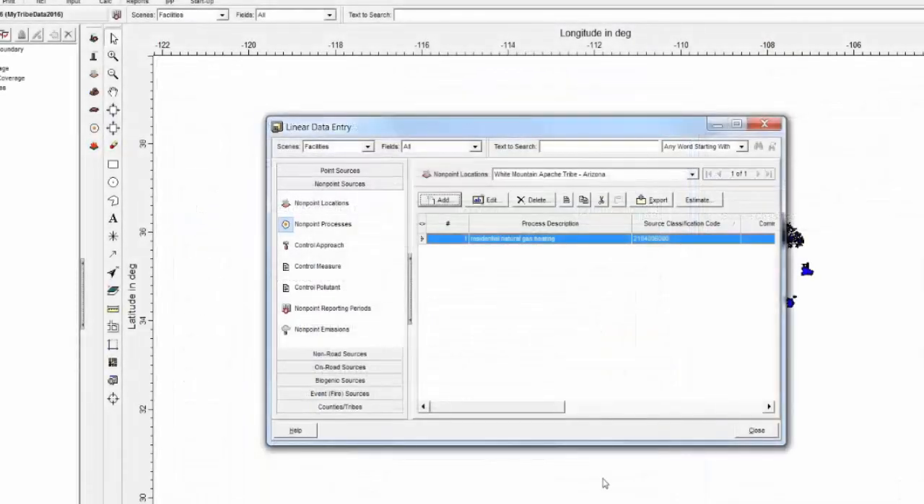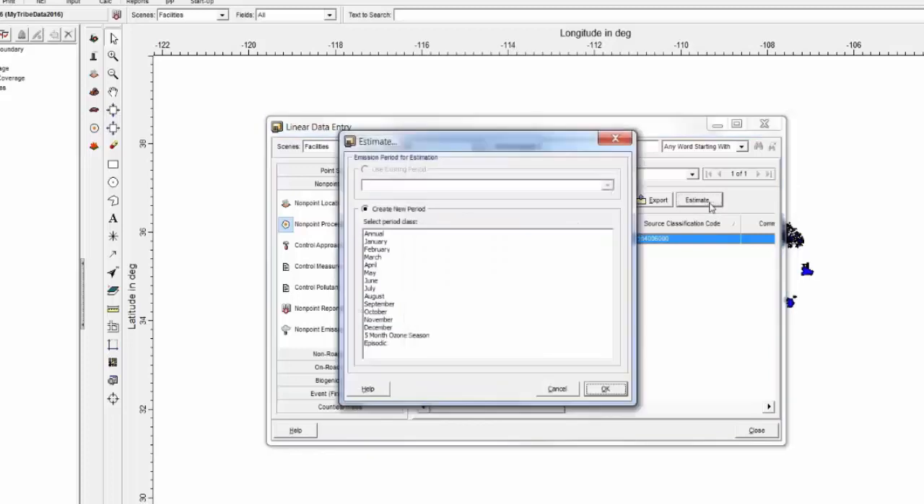Now comes the really exciting part. Now what we're going to do is use the TICE calculator to estimate emissions for that particular process. So here is the cool estimate button. This estimate button is going to launch the TICE calculator to get those emissions into your TICE project. We click on estimate, and the first thing it says is you don't have an emission period for this particular process. What do you want me to do?